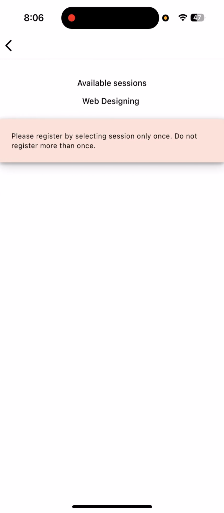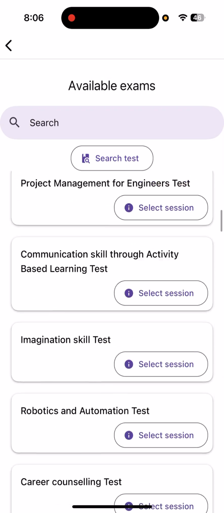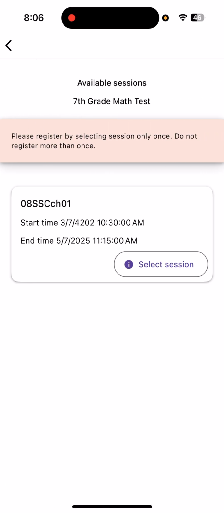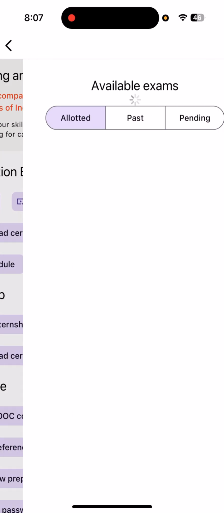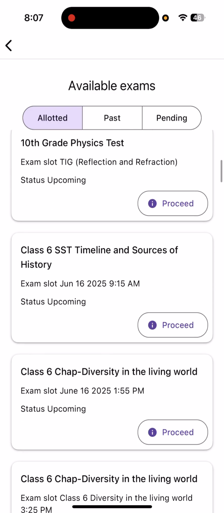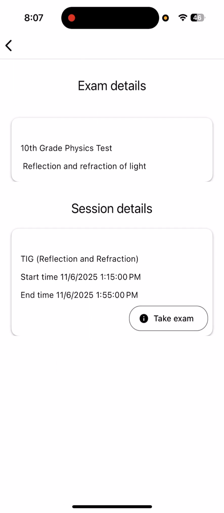You click on here. If there is an existing session, it will appear here. Once the session appears, you can select the session like you did for internship. So if there is an existing session available, you will be able to see it like this. So you can select a particular session and then you can take up that particular exam. Whatever exam you have registered for will come here in the allotted section. Just click on the proceed button and then it will take you to the particular examination.